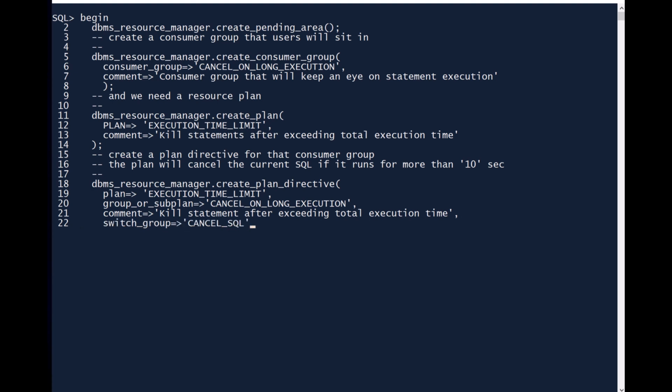And what we're going to do is switch into the cancel SQL, which is one of the predefined resource manager consumer groups, which immediately stops the current running execution. We nominate the time, which means after 10 seconds, we will switch from your current consumer group into the cancel SQL user group. And it only switches for the current call, which means once your call has been canceled, you fall back to your existing consumer group, namely cancel on long execution, which effectively resets you back to being able to run queries again.